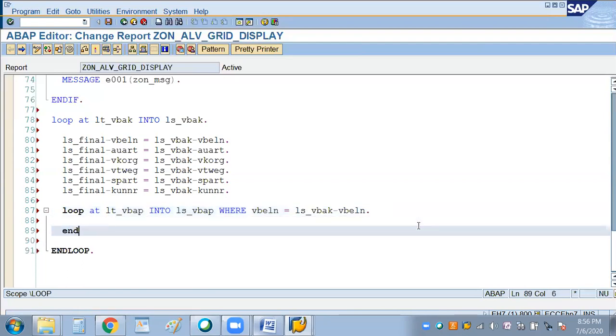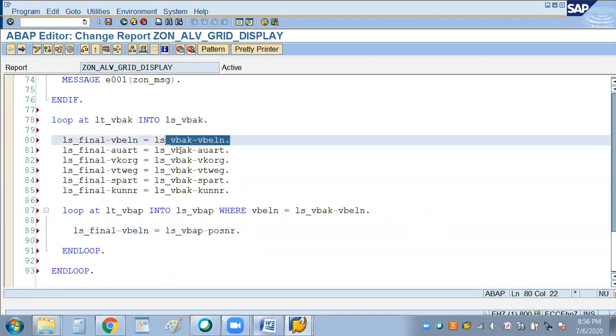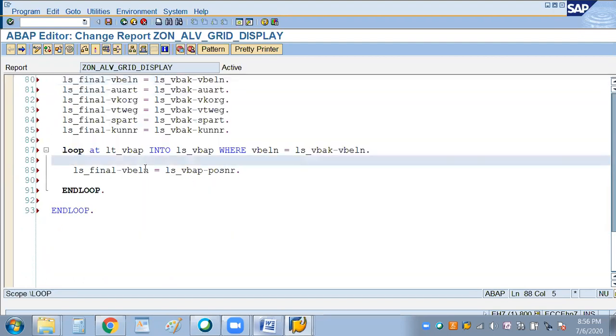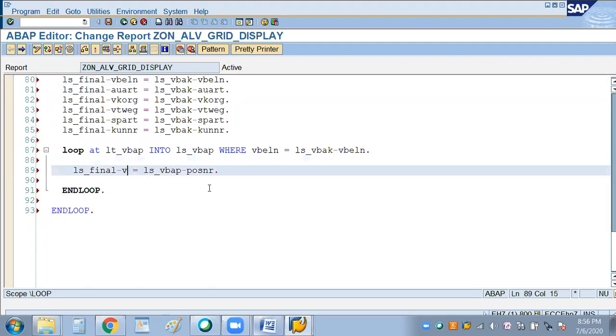Okay, and endloop, I'm just using it here. Okay, and I'm using the final. Okay, so here item number POSNR. Again, VBELN is not required, so that's the reason I'm not mentioning it here. VBELN, because already at header level we are populating it. Okay, so next item field, POSNR.